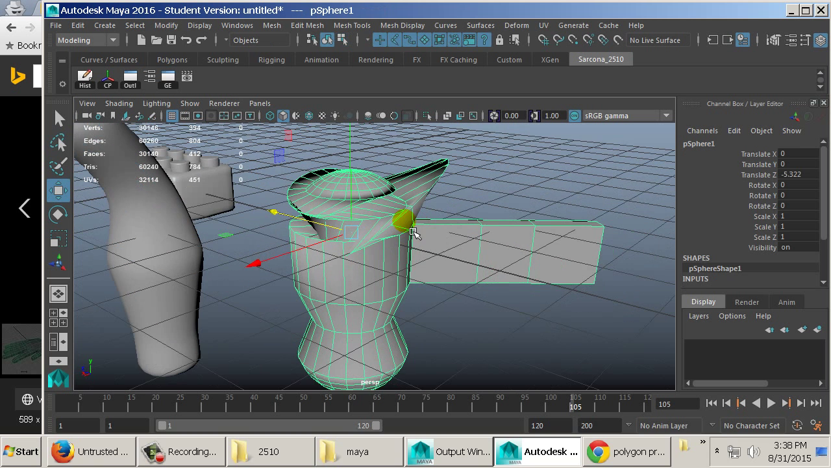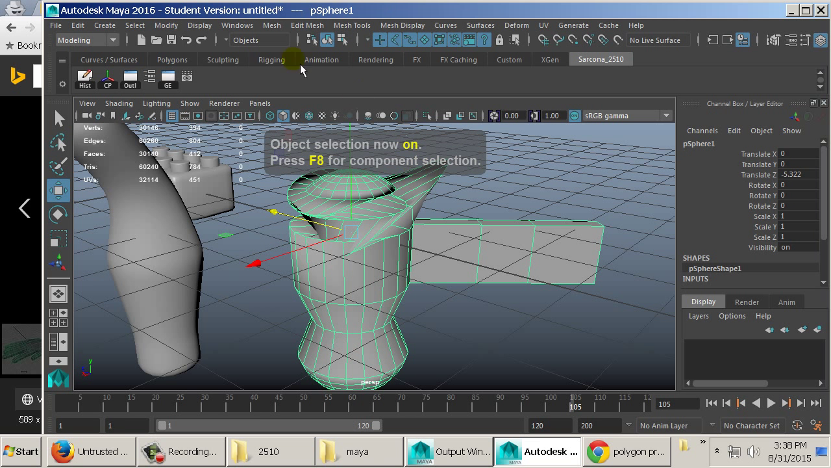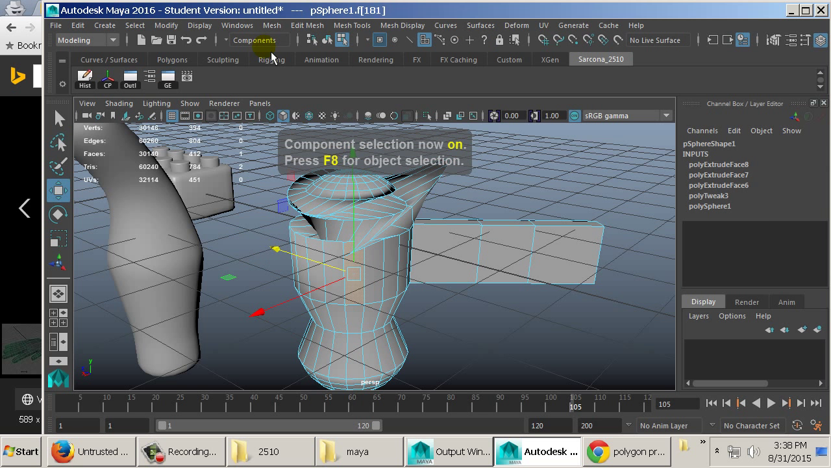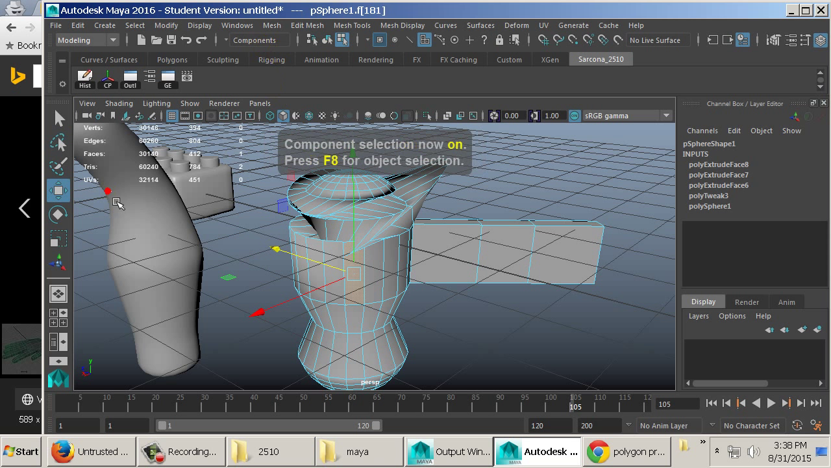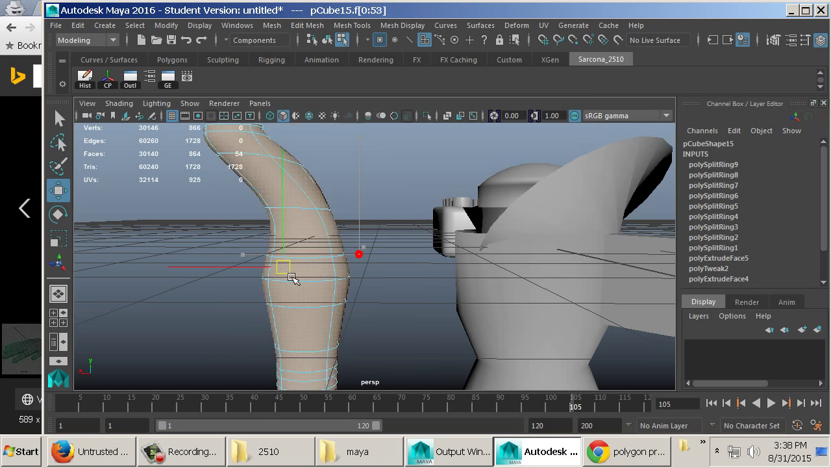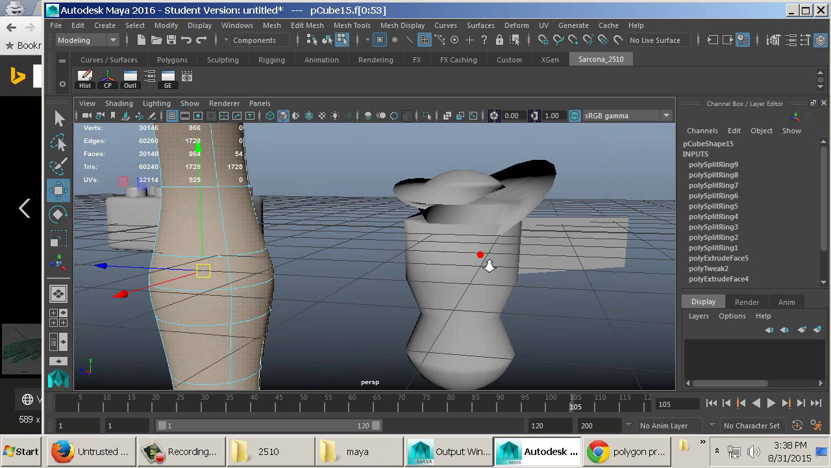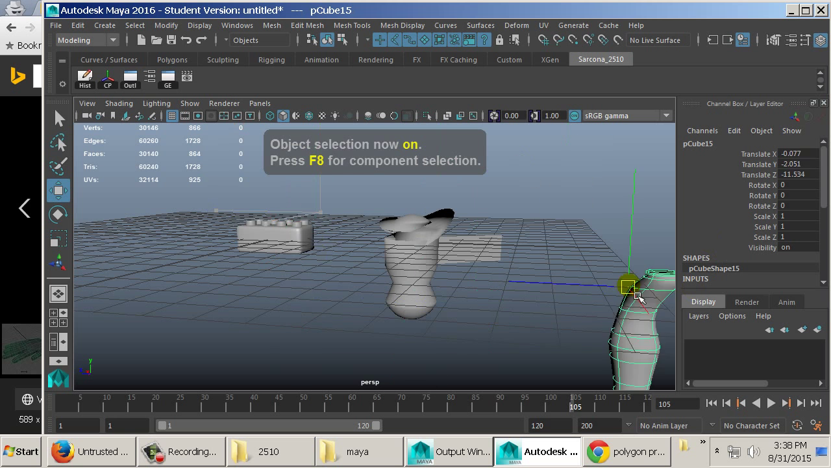Okay? Now to get out of that, we just hit F8 again and we get back to object mode. Now you can see what mode you're in based on where it says objects up there. If I hit F8, it says components. Hit F8, objects, components. Okay, so you see how I toggle between those? If I'm in component mode, I can't select the object. Okay, I can marquee all the points of the object and move the object, but that's actually a bad thing to do. So if you're moving objects, make sure you're in object mode and you just move it where you want to move it.